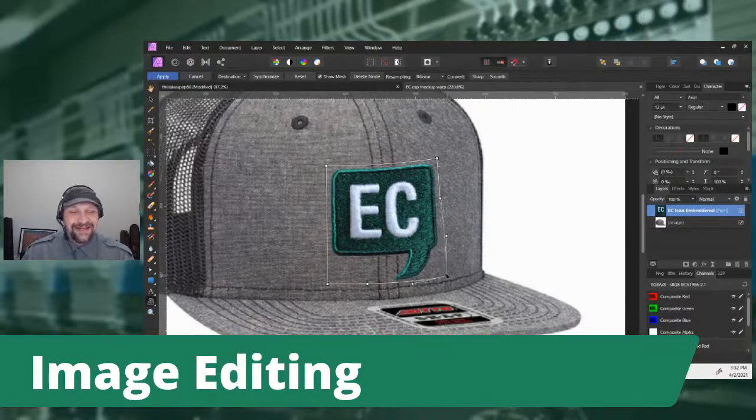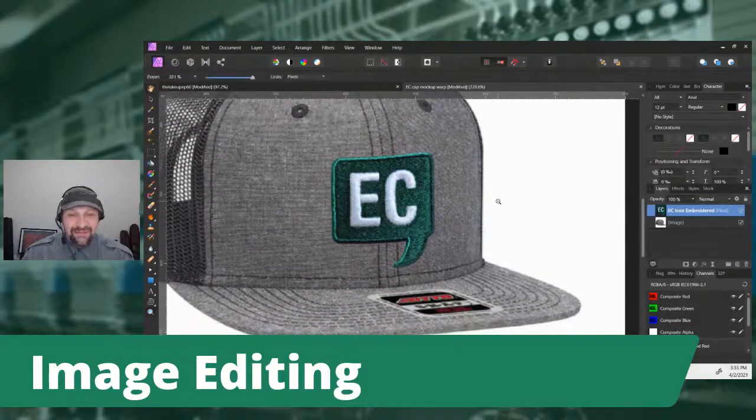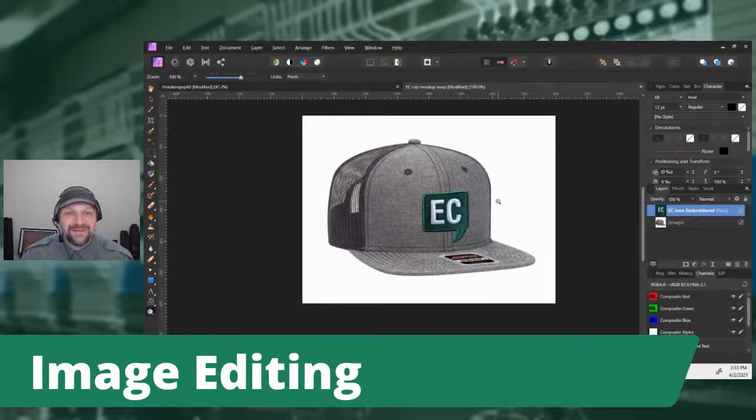What I'll say is I have been able to make much better mockups because I've done image editing than when I've relied on mockup tools. Now, there are many more mockup tools online than there used to be, but I find the ability to do light image editing super important.